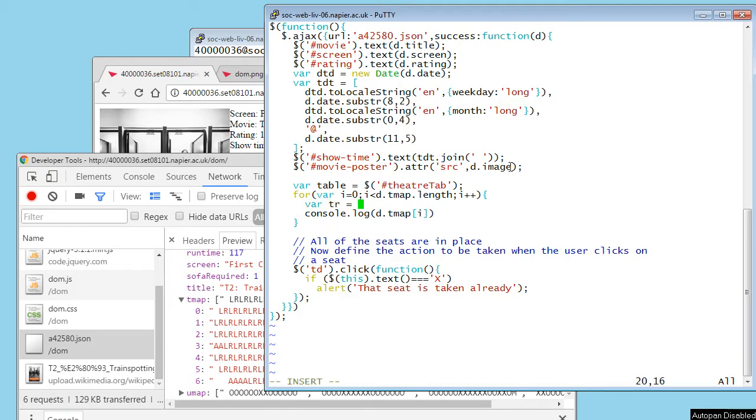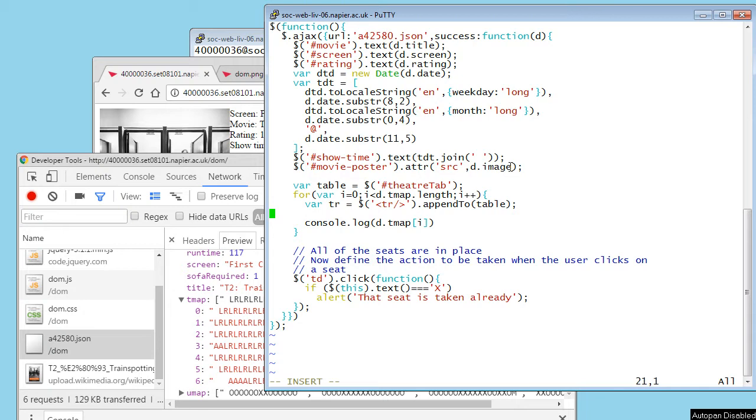So I'll create a thing for the row, $dump tr. I've forgotten my quotes again. Okay, so that's created a row, and that row gets appended to the table that I just found. Okay, and then I want to put an item into that.